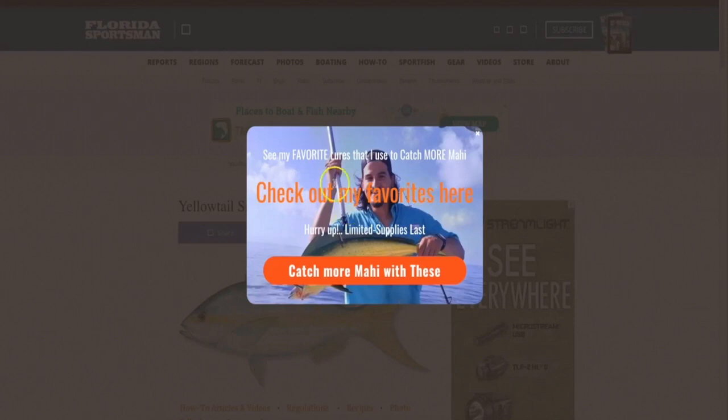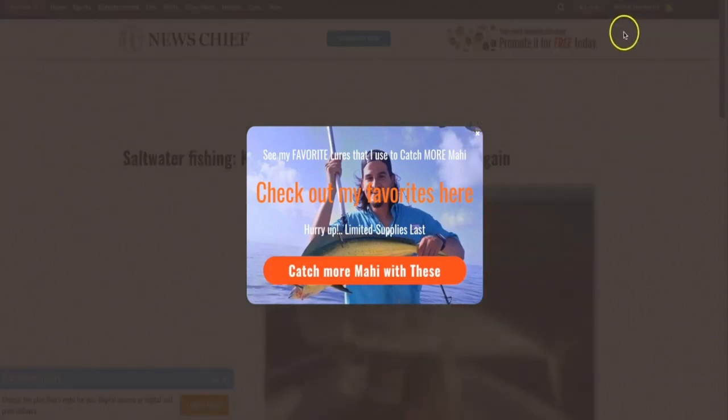Here is one that I have set up to show up right away as soon as the page loads. And again, very related article based on fishing and a very related pop-up. This is a full page pop-up that is embedded with my Amazon affiliate link. And this goes to some products that help people catch more mahi, okay? So very related authority website here in Florida about fishing, and my monetization here with Amazon right there that shows up immediately.